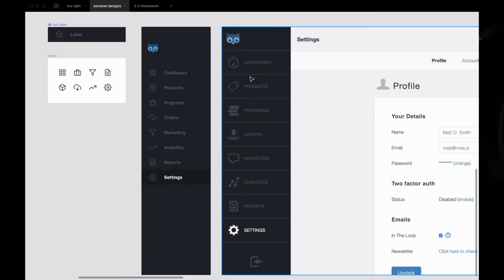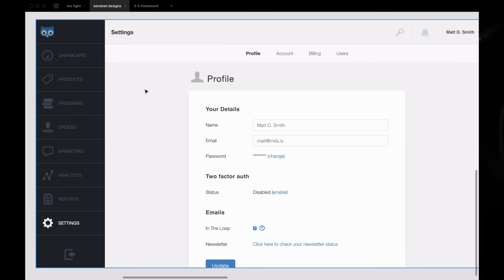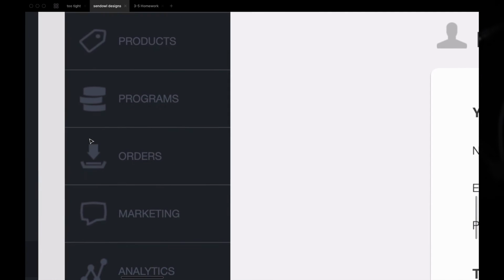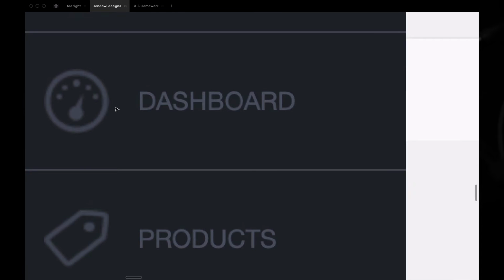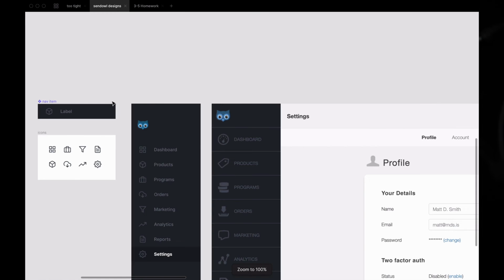Let's take a look at one more example here. I've taken the sendowl.com dashboard. This is the product site that I use for digital products and things like that. And every time I log in here, I see this navigation. Dashboard, products, programs. For one, the icons are not crisp. They're using some 1x assets for a Retina screen, and they're always blurry. And that always bothers me, but I'm not going to talk about that too much right now.